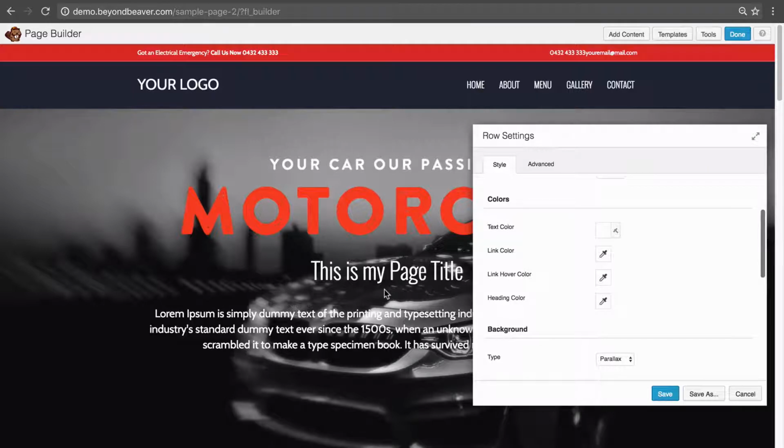But I feel like I should mention that it does depend on the theme you're using. If your theme's CSS is more specific than these row settings, then it might not apply. But for the majority of themes, changing this setting here will affect all the text within this row.